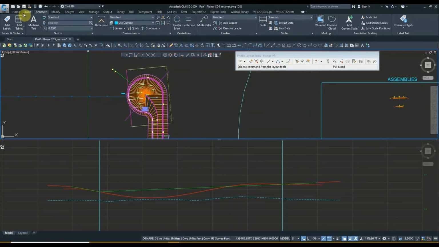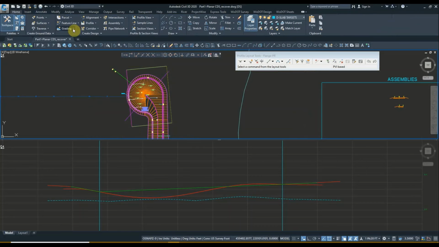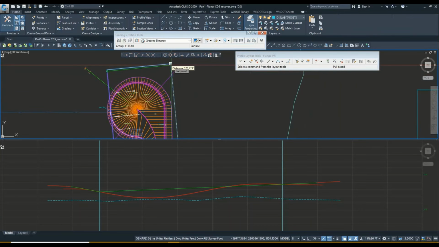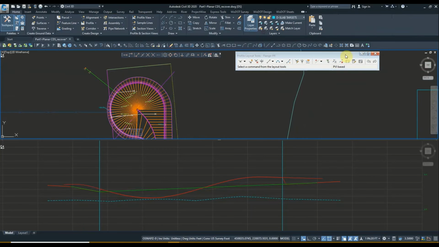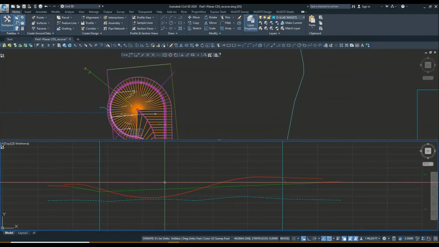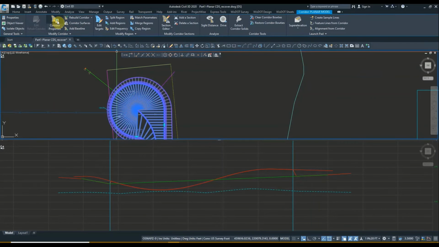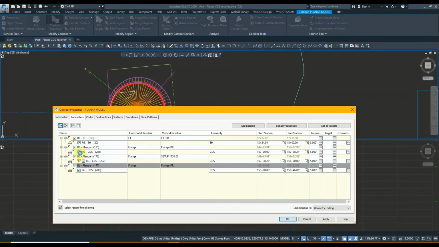So let's see how quick that will be. So grading creation tools, we'll go ahead and edit grading. So the distance, we'll keep it at 120, grade 3%. I'll hit enter. And then I will turn off the part of the corridor that we don't need.